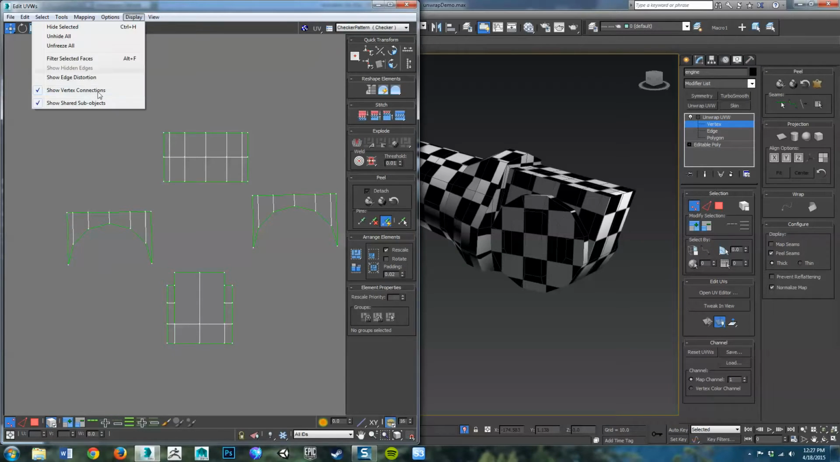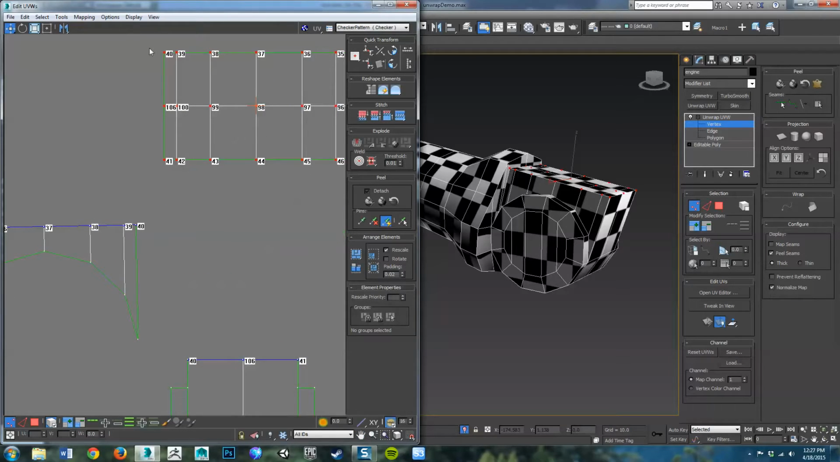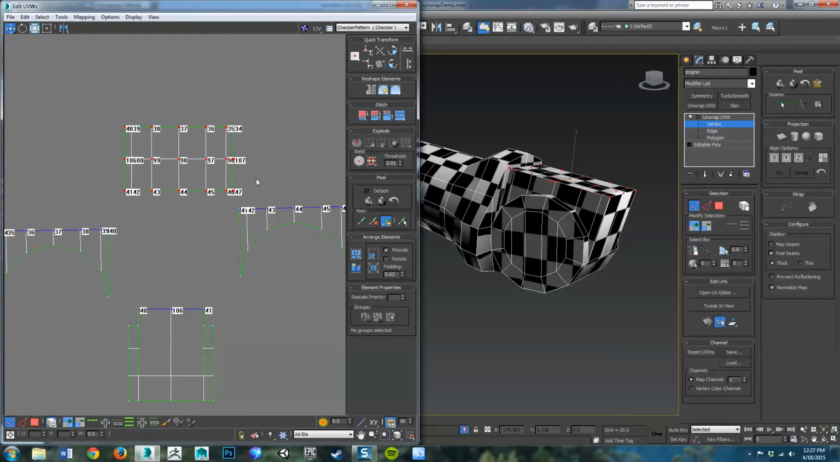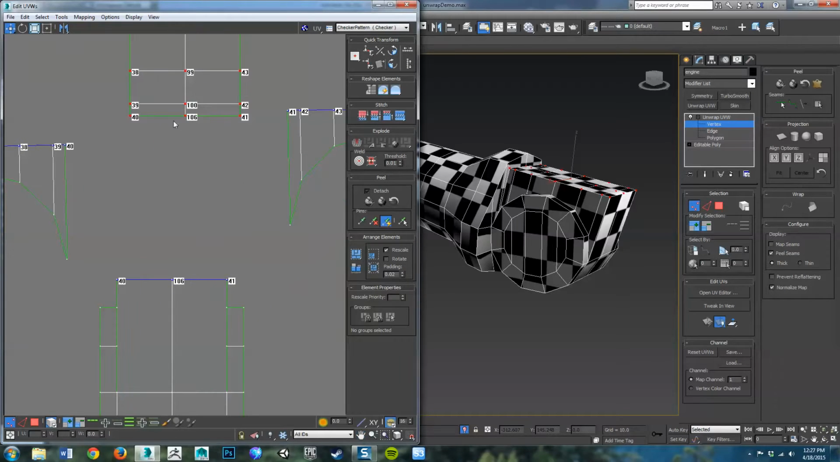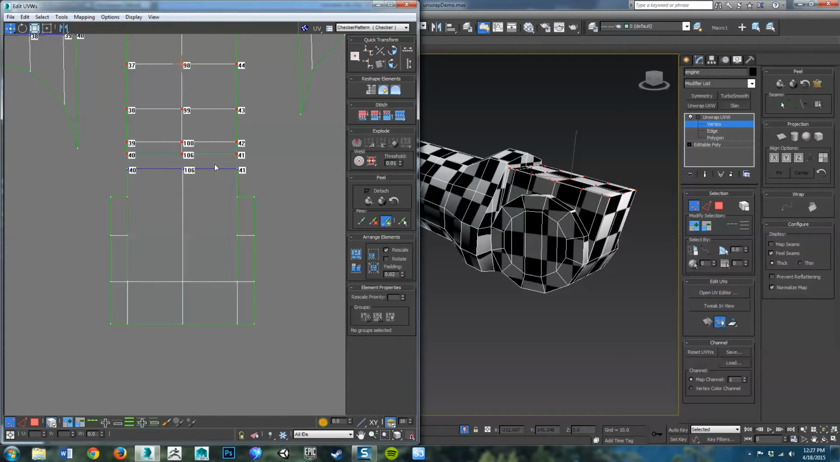Once Show Vertex Connections is on, it becomes essentially a connect the dots. And you can see that the number of this vertex corresponds to the number of this vertex. So what I can do is grab this guy, rotate him -90 degrees around its pivot, and then I can pull this entire thing down here. And it's not going to snap right away.